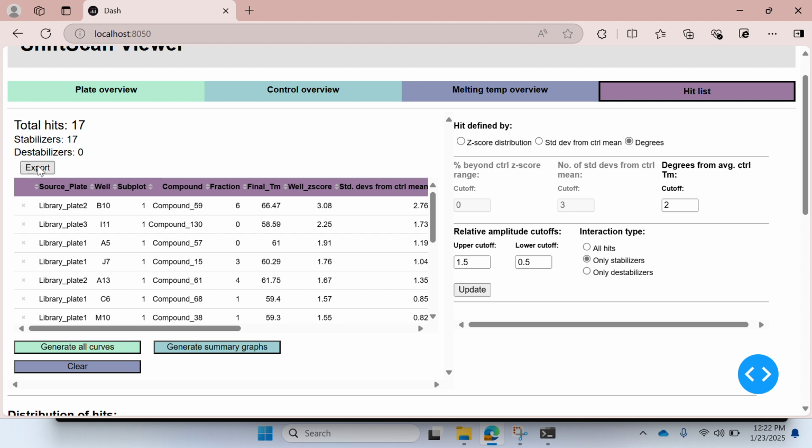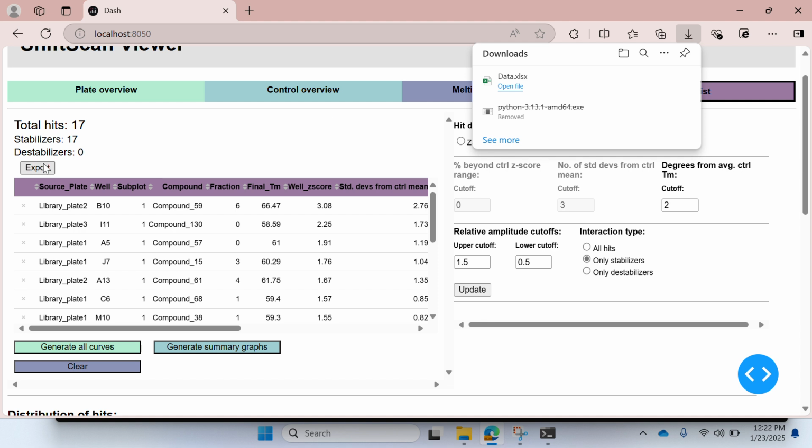When you're done, you can just click the export button, and it will download this file to your downloads. You can rename it, whatever you want to do. But yeah, I think that's about it.